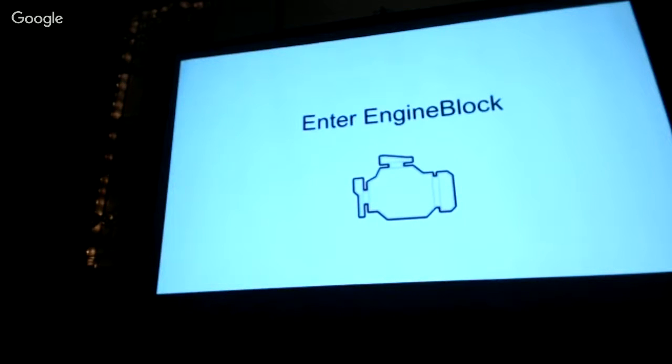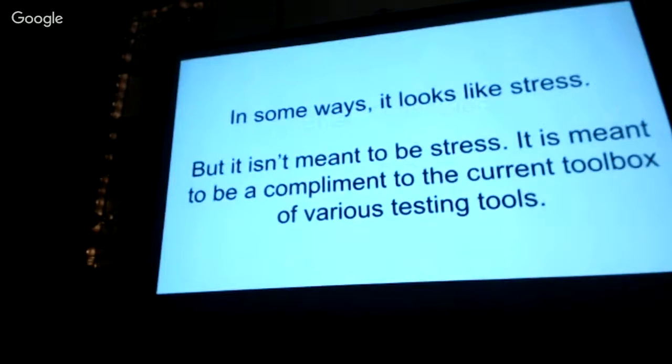So this is the name of the project. It is an independent project. It is effectively at the incubation stage right now. It looks like stress in some ways, but it isn't meant to be stress. It isn't meant to replace stress. It's really meant to be another tool.